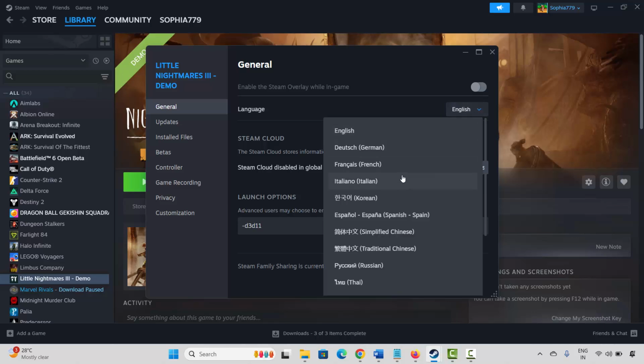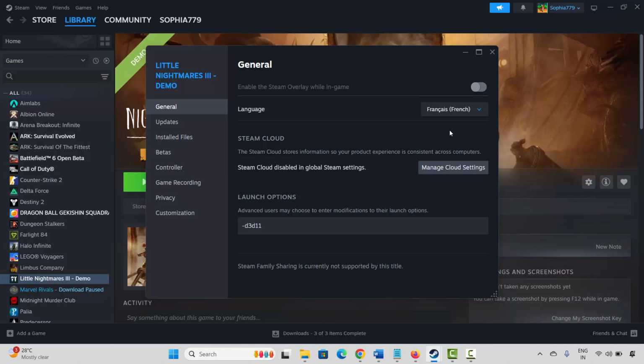From here you can select any of the language that you want, and once you select the language, restart your system once, and after that you can find the game on that particular language.